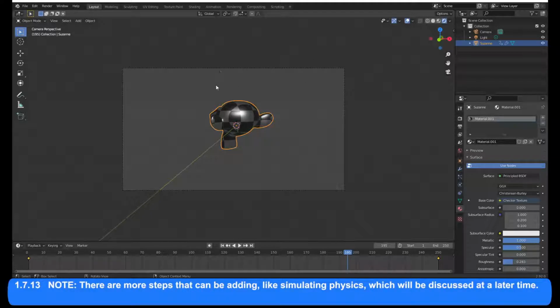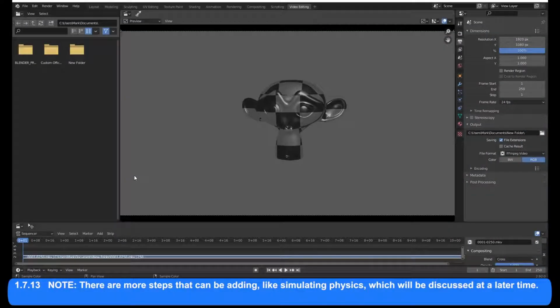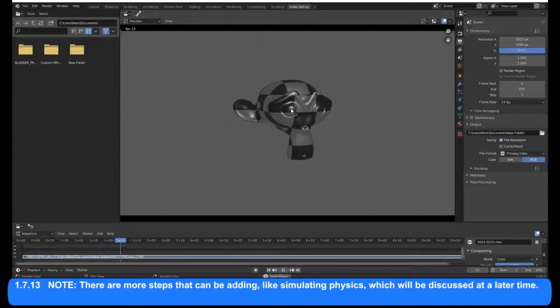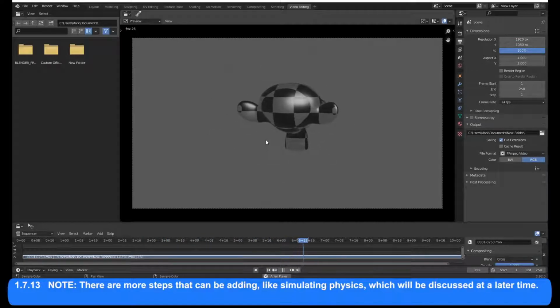Now for rendering, I'm not going to do that live here on screen because that will take a few minutes, but I will pause the video and then I'll restart once I have this rendered. My video has now finished rendering, and I will play that here in Blender's video editor. And now you can see our finished product. I have an animation of the monkey's head spinning around with its metallic material and checkerboard texture.